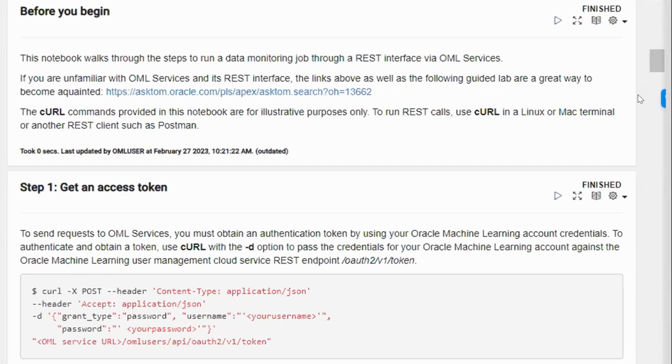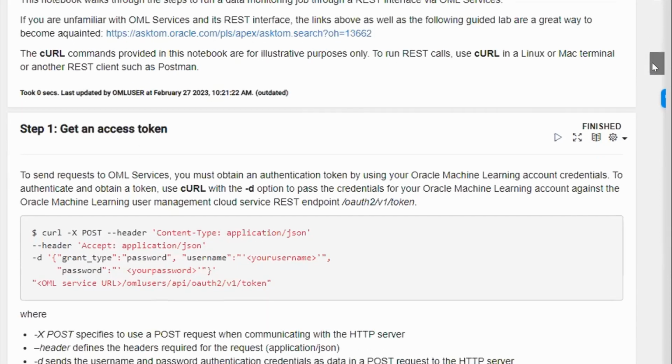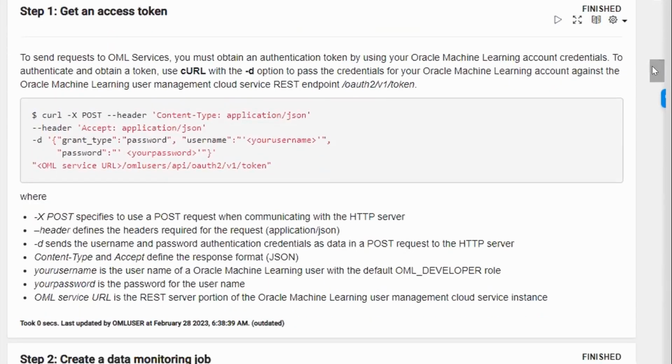So I'll be showing you the curl commands in this notebook that you would run in a terminal window, either Linux or Mac or the OCI Cloud Shell, or even another REST client like Postman. So to start, you need an access token, and to get the token, you'll send a POST request to the Autonomous Database token endpoint, and you'll provide your OML username and password and your OML service URL, which you can get from the database actions like Miles mentioned. And once you have the token, you can submit your data monitoring job.